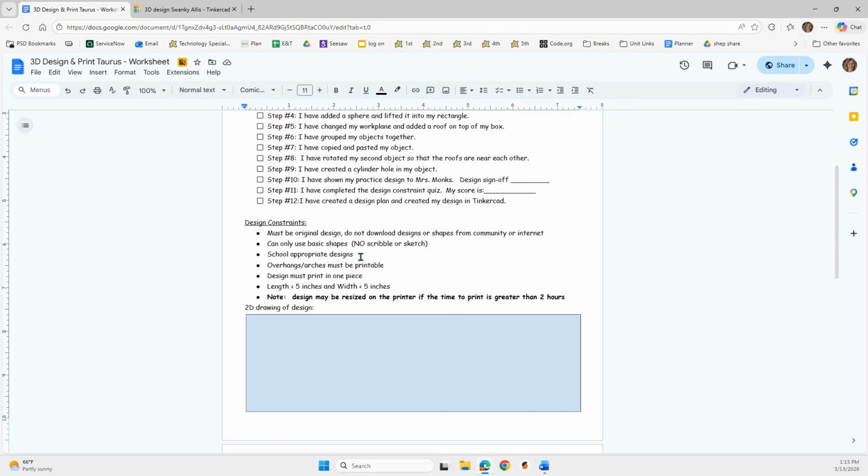The third is that it needs to be school appropriate designs. So I'm not going to go into a lot of examples of what would not be school appropriate because you should know what that is. If you have questions about that, you can ask me. But this also includes creating a design that would be sharp and could be used as a weapon. That would not be school appropriate.